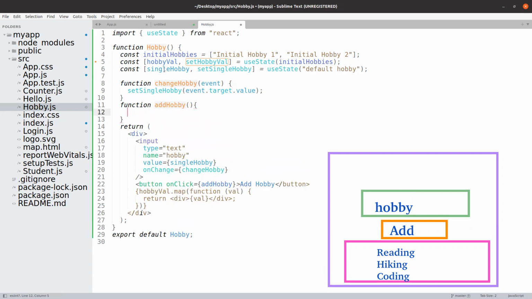Now we already know single hobby is the variable which the user has entered. We don't need to fetch it because it's available in the variable single hobby because we have attached this variable to the input. So very simple thing we will do. We will just get the value single hobby and add it into the array, right? But there is a small problem.